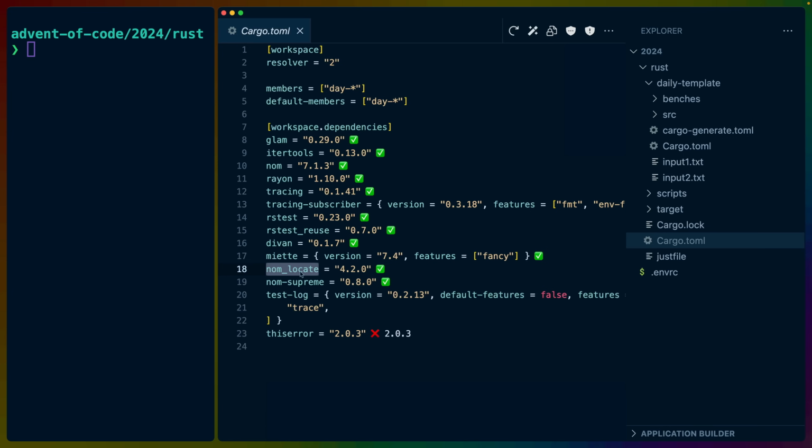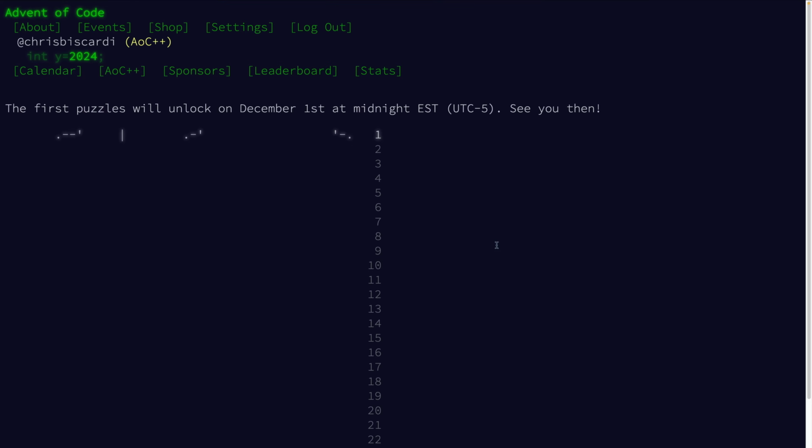nom_locate is particularly useful for when we have to do grid-based parsing. So if we get a grid of characters or numbers or whatever, we can use nom_locate to pull that information out and then stick that information in glam in a struct. And that's about it. test-log also helps us get the logs that we're putting together with tracing in tests if we need them. So significantly lighter this year than last year.